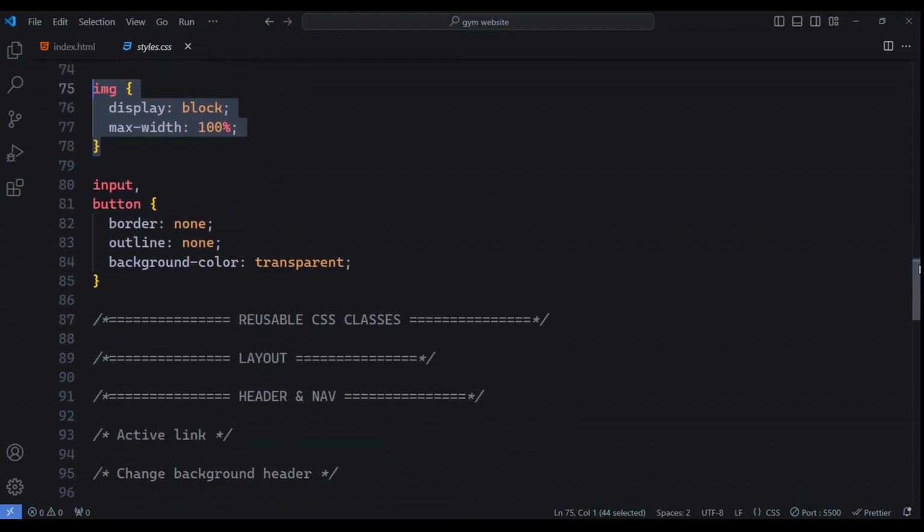Finally, we set outline and border to none for button and input elements because, by default, these elements have outline and border that we don't want. We also set background color to transparent.